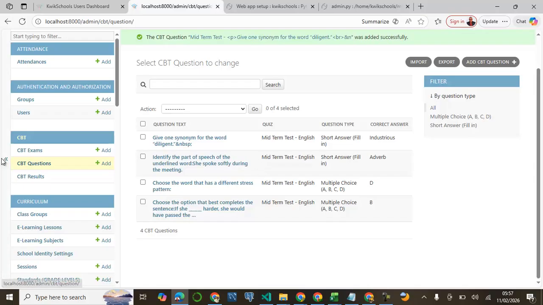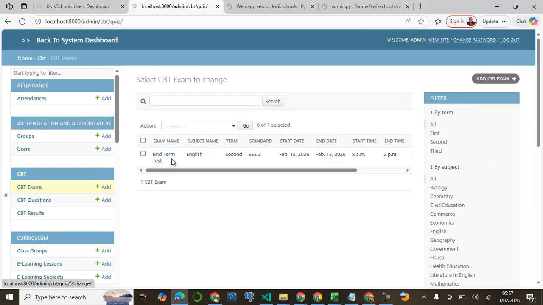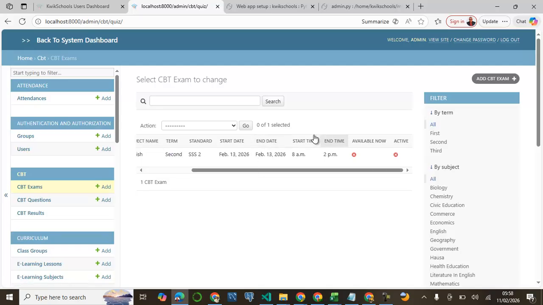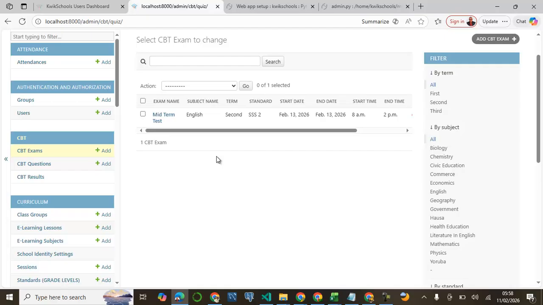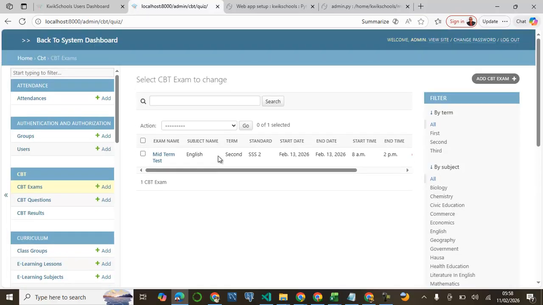Let's go over the exam again. We have the midterm exam. We have scheduled it for Friday the 13th, and the end date is the Friday the 13th. The start time is 8, the end time is 2 p.m. So this is the simple way to set up your CBT using the admin panel.